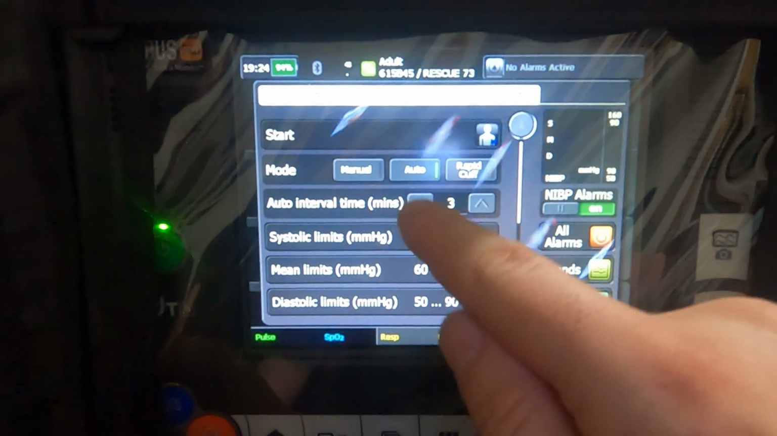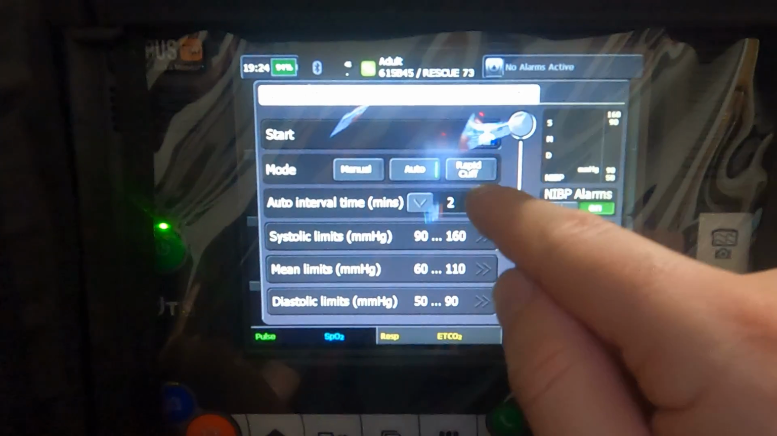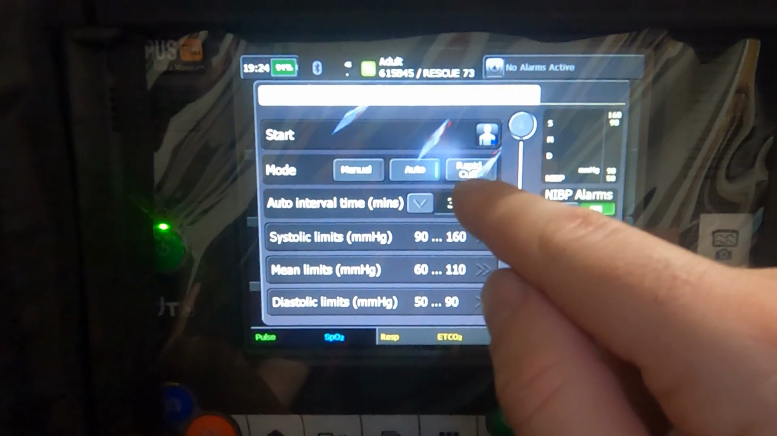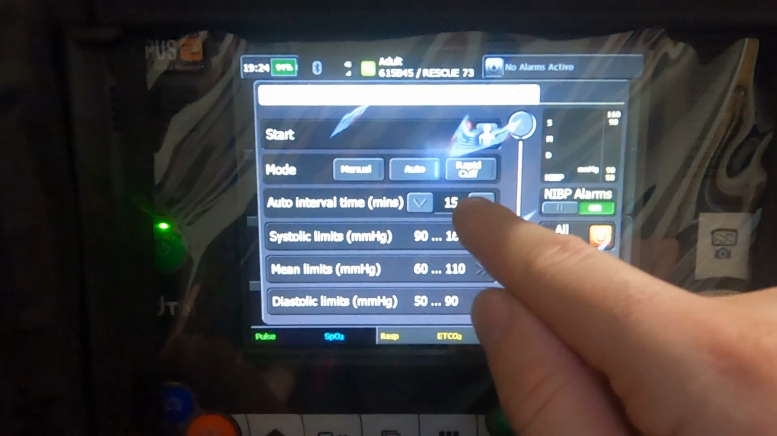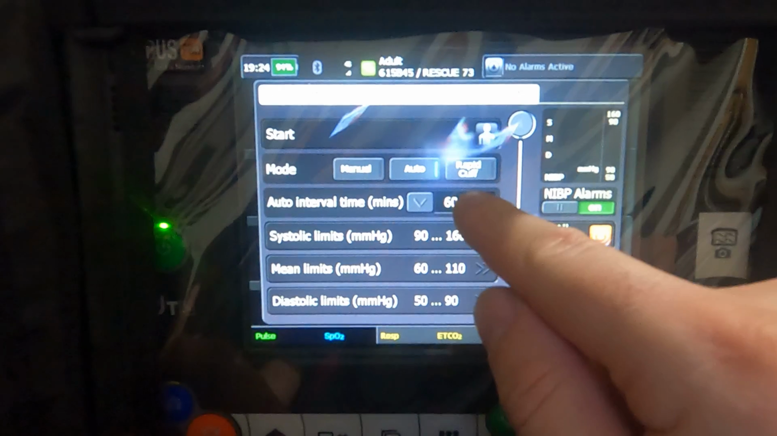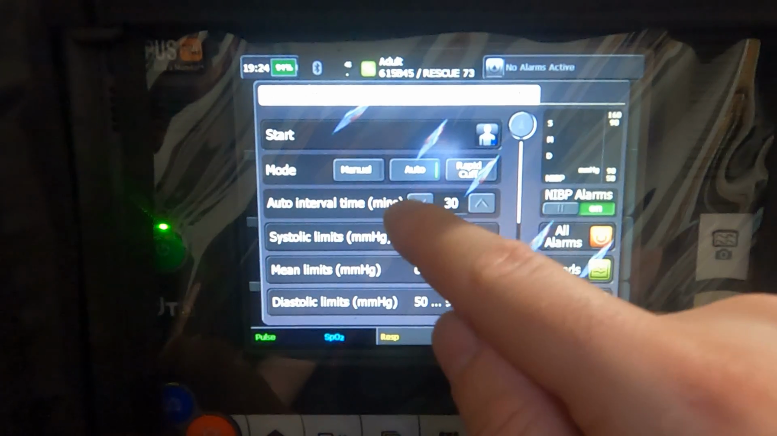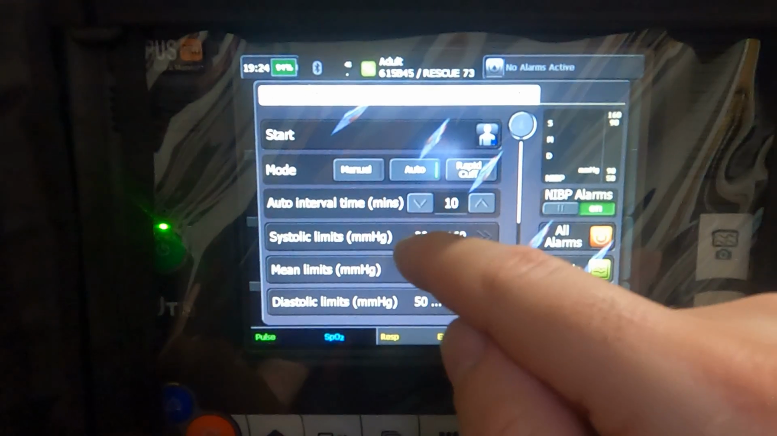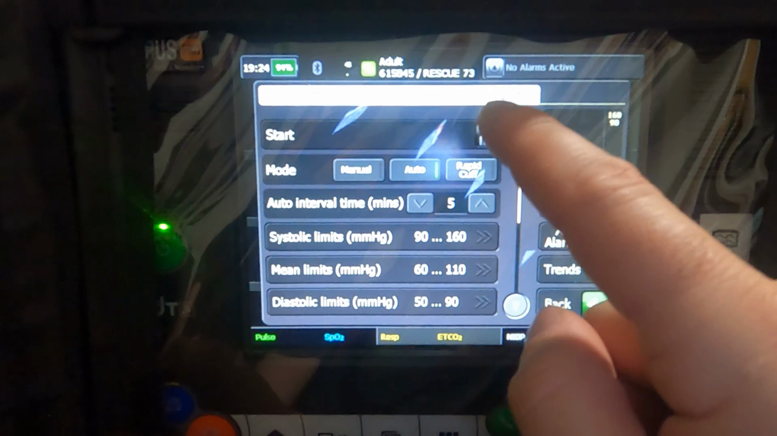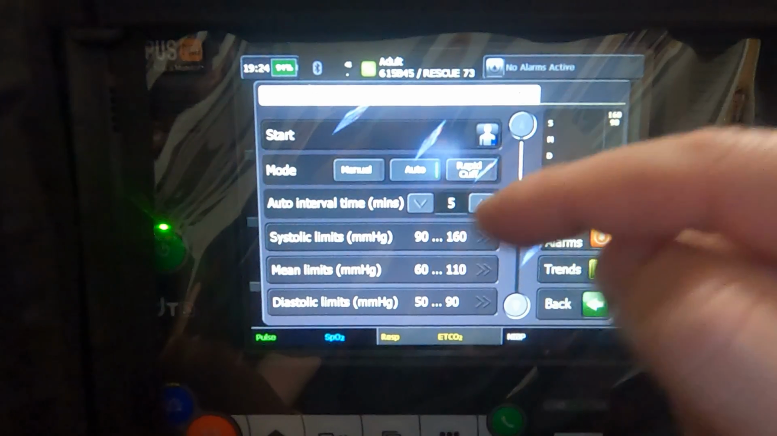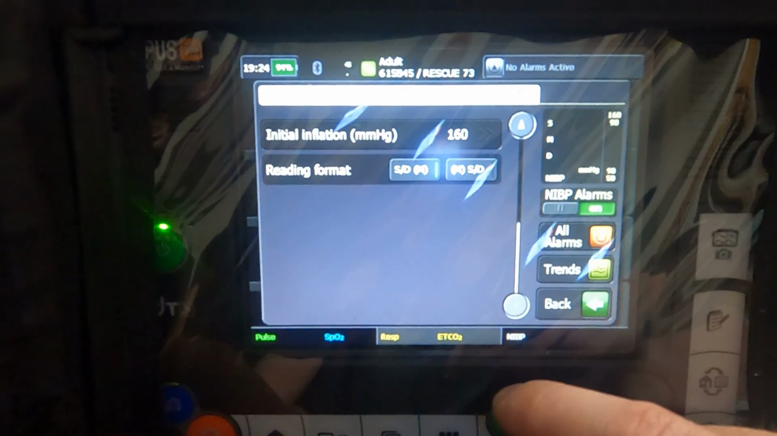2 is the least, and then it can go all the way up to, I believe, 60 minutes. Yep. Okay, so you can set that. Then once you set that, you press start. Okay, and then it's going to start cycling your blood pressure every 5 minutes.